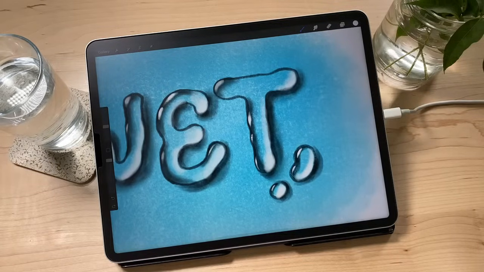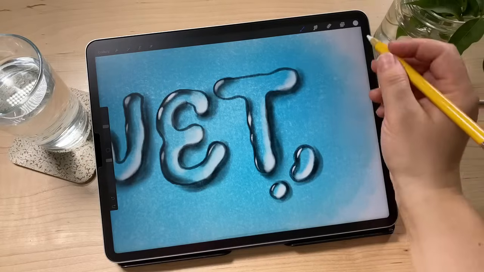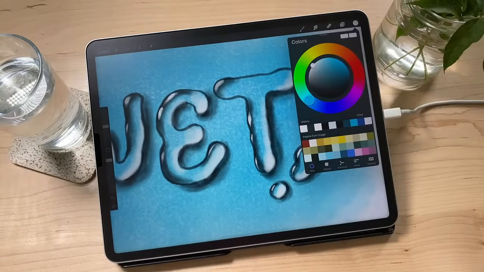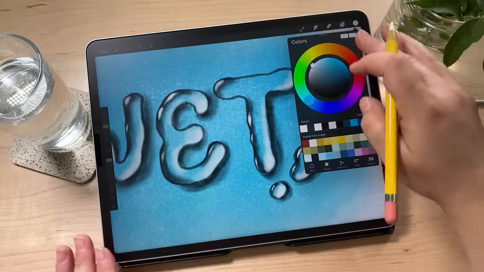Got another question for me? So I was asking if you can share the color palette for this tutorial. I don't really have a color palette for this one. I just picked a blue that I like for the background, and it's black and white. So there's not really much to share for that one. And you can make the background any color you want.